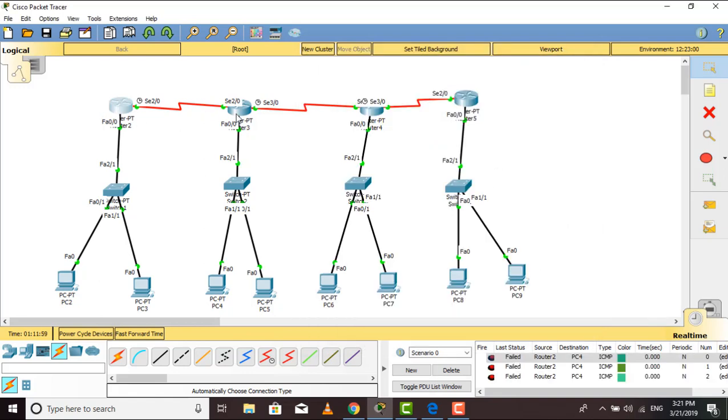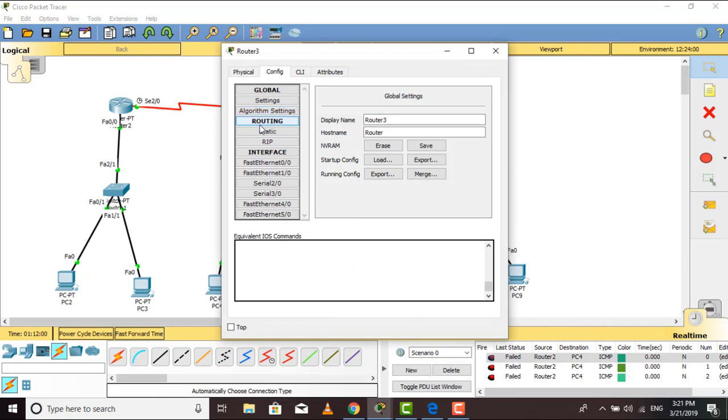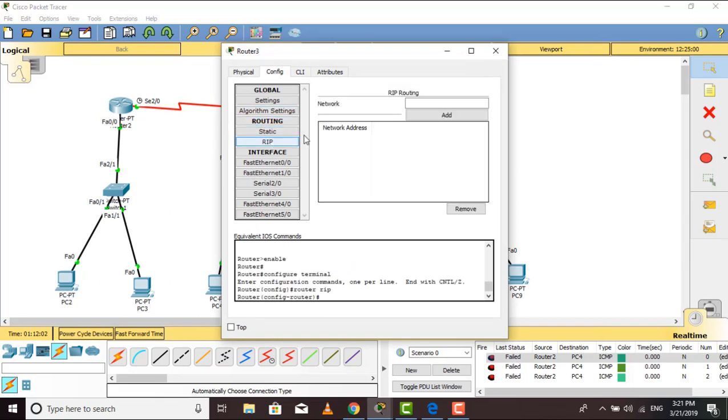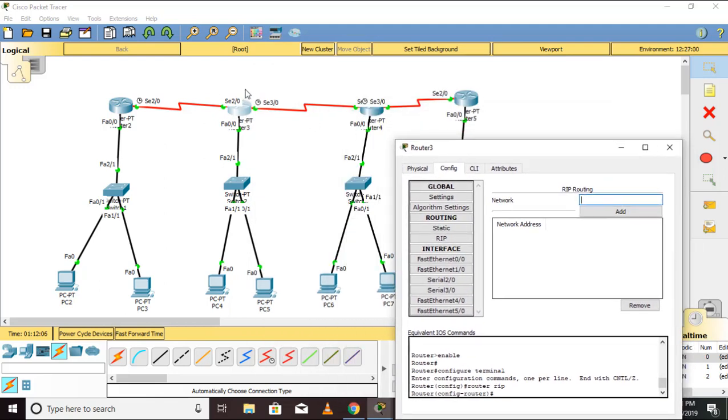So we will go to the second router. Again there is an option called RIP. We'll give the network addresses. So this router is connected with three different networks, this network, and this network. So first of all I will give this network's IP. So this network IP was 20.0.0.0 and I will add it.